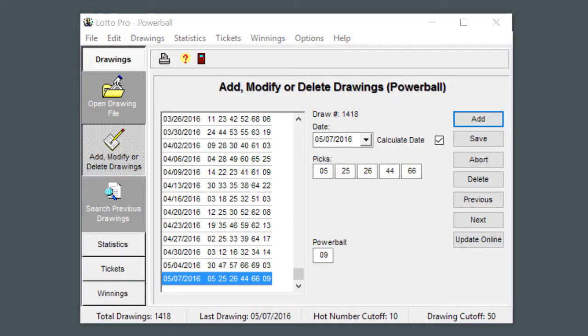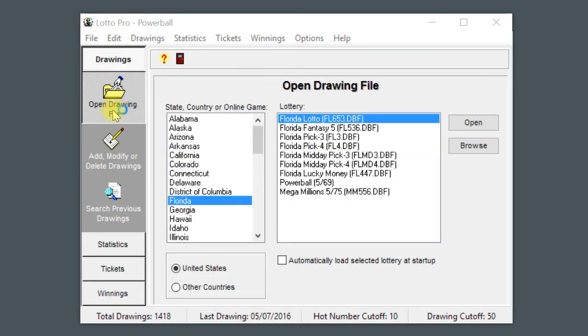In this video, I will demonstrate how to use Lotto Pro to apply filters to your tickets. Filters are a way of eliminating tickets that have unlikely number combinations. So to do this, we're going to open a drawing file. As we did in the previous videos, we're just going to open the Florida Lotto.